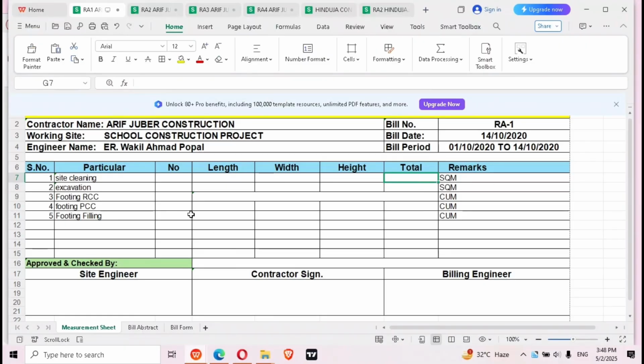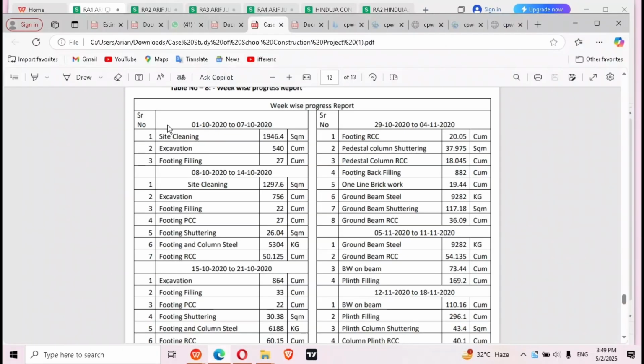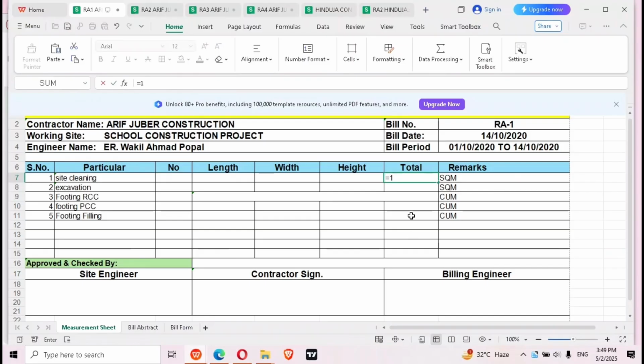Okay, as the billing cycle is 2 weeks, so I should look for site cleaning in both weeks and add the values of site cleaning. So I am coming here and we have site cleaning here, and this is the total and this is the unit measurement, and here we have this value. So we should add this value and this value. Okay, equal 1946.4 plus 1297.6 and enter. So engineer, this will be the total of site cleaning.